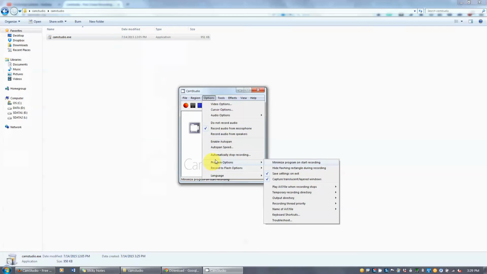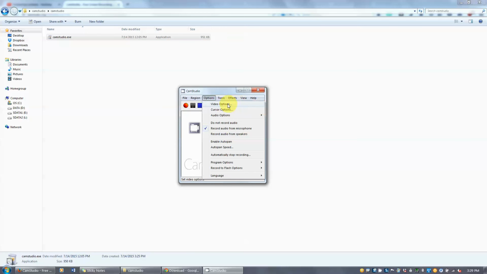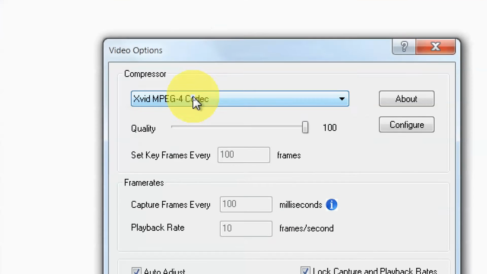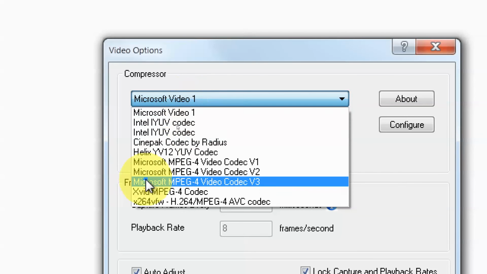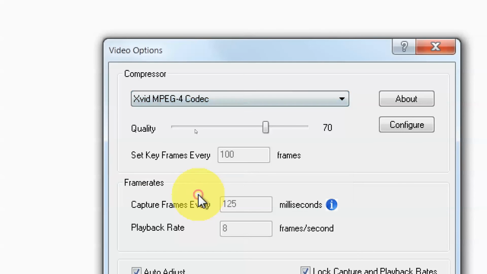The last thing we are going to check is once again here in options. Let's go to video options. Whoa, lost my mouse. Sorry about that. Go to video options, left click on that. The screen pops up. For the compressor, it will normally be on Microsoft Video 1, and I think the quality is normally 70. So what we want to do is click that and go down to Xvid MPEG4 codec, and let's choose that. And then for quality, let's say 100%.